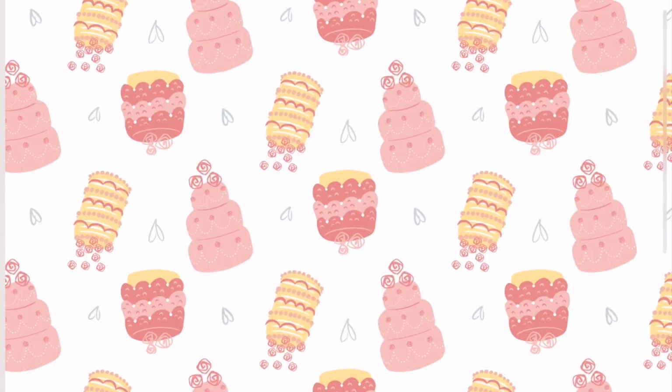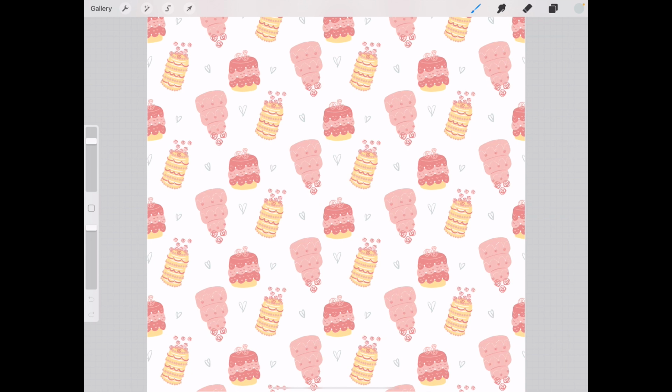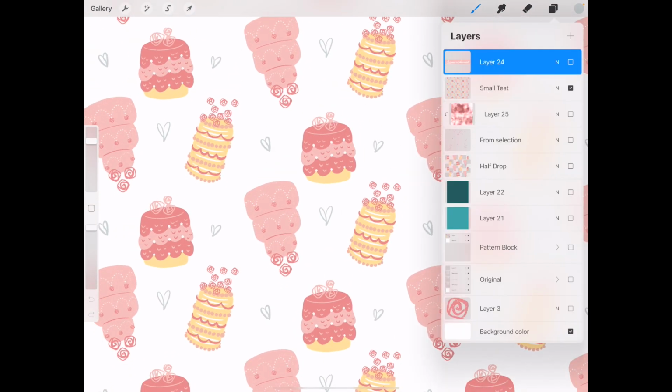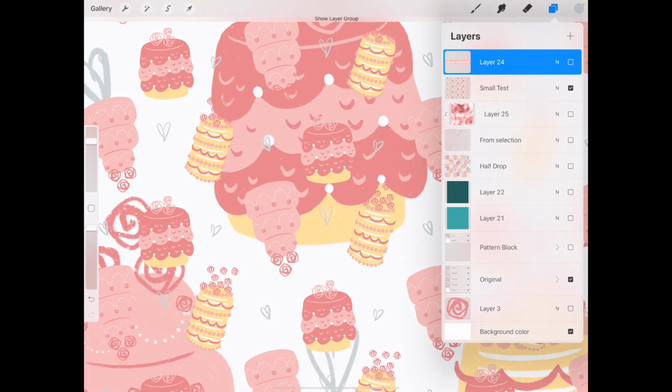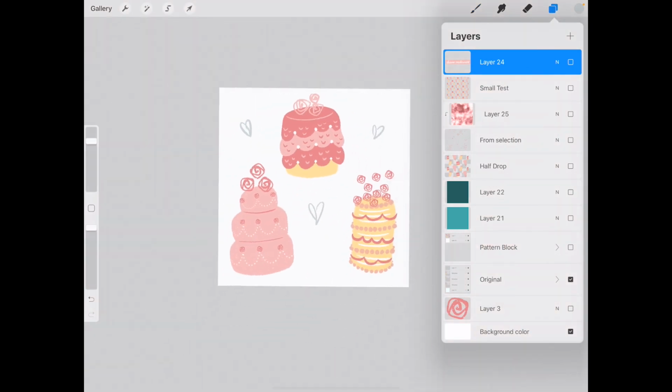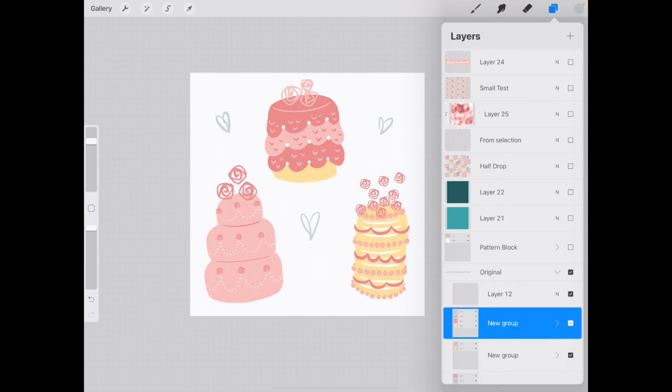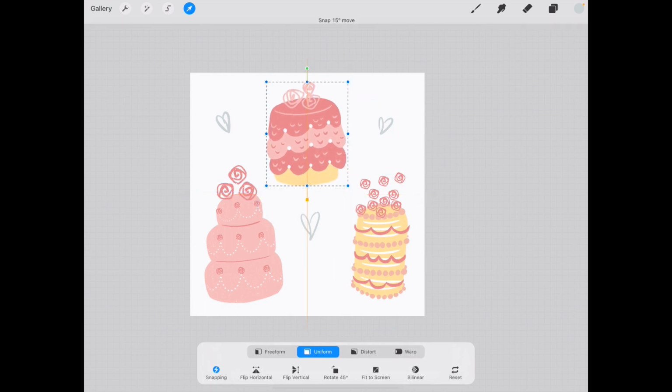Okay, so I filled up my whole canvas and now I'm going to export this to upload onto Society6 website for my wrapping paper. I'm back here in my document where I originally created my pattern, and I'm just going to take these cakes and make a card out of it. So I just went to grab my original cakes that I drew here, and I always save my originals. So I have them handy here. I can grab each individual cake and make something else with it.